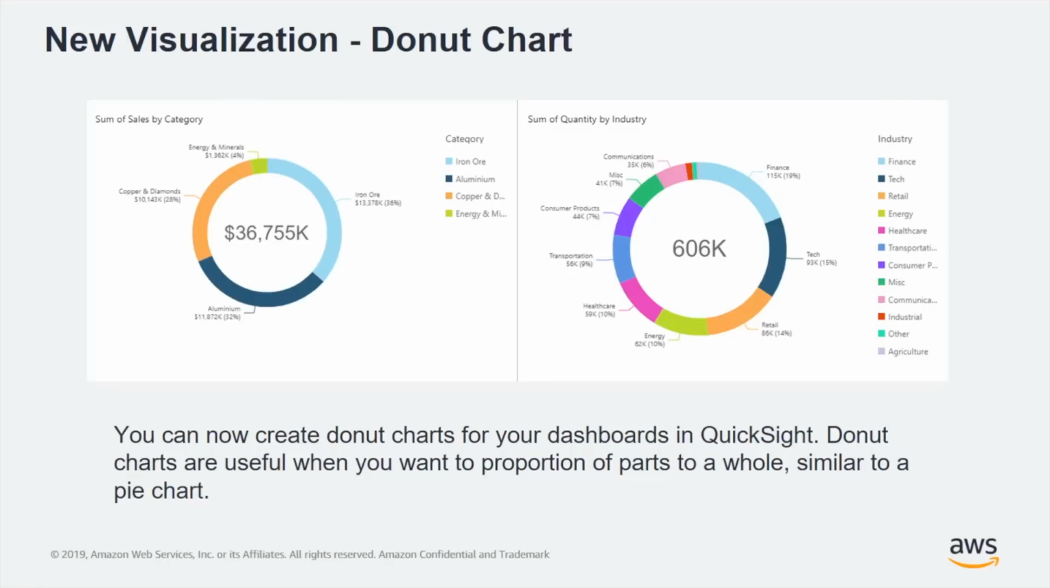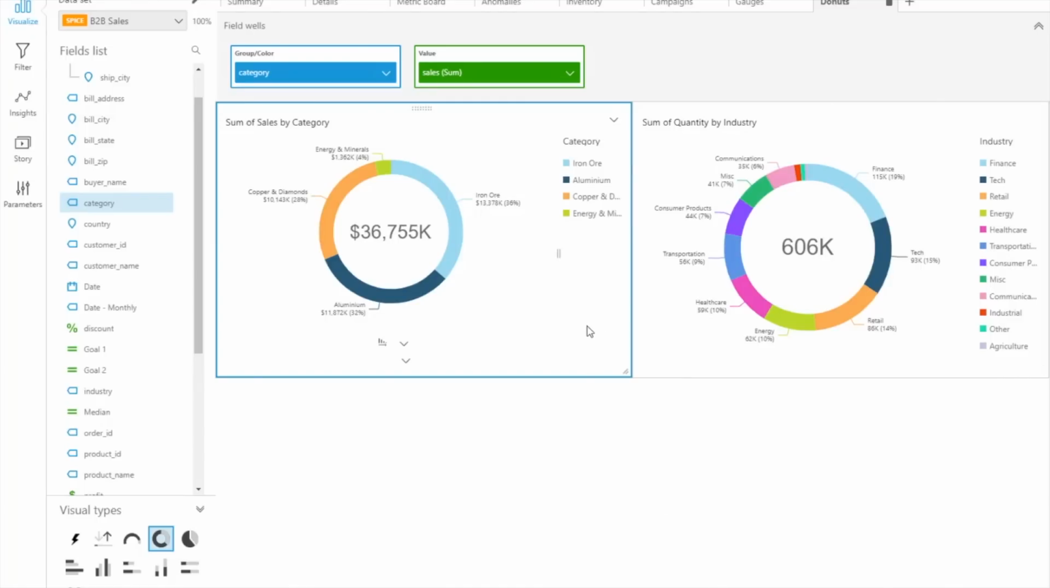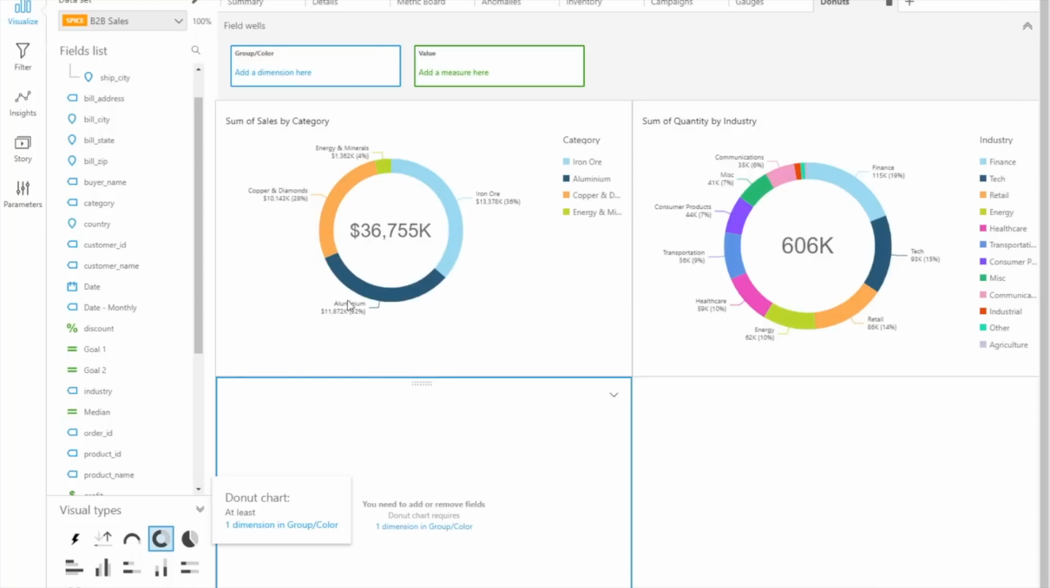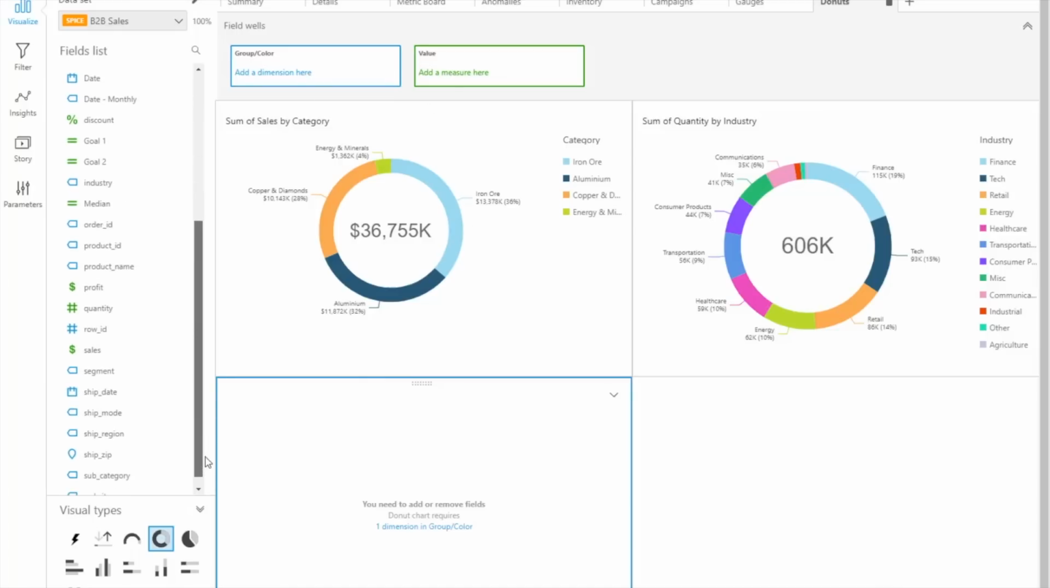So let's jump over to QuickSight and see how we build a donut chart. Here you can see a couple that I had already set up, but let's go ahead and add a new visual here. You can see a new visual type right next to the gauge called the donut chart. So I'm going to select that. The types of fields that it asks for in the field wells are one value and one dimension to be the group by for the color.